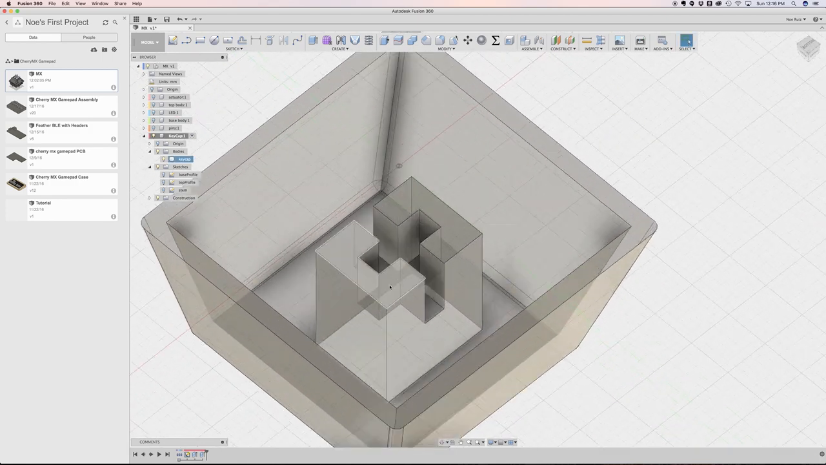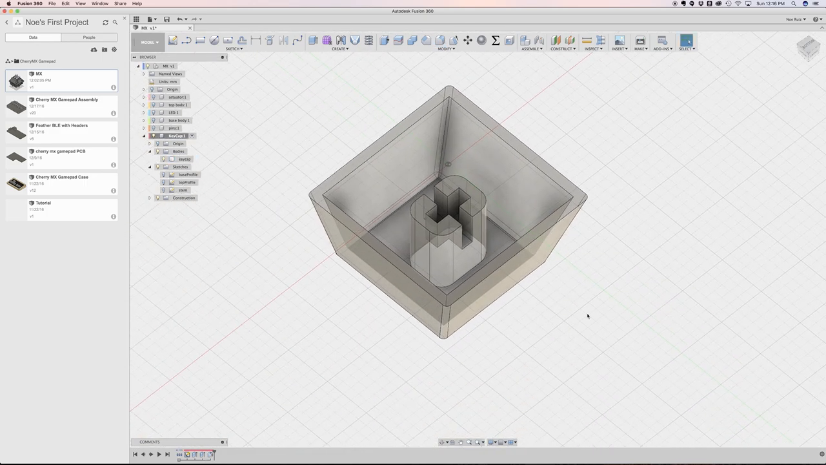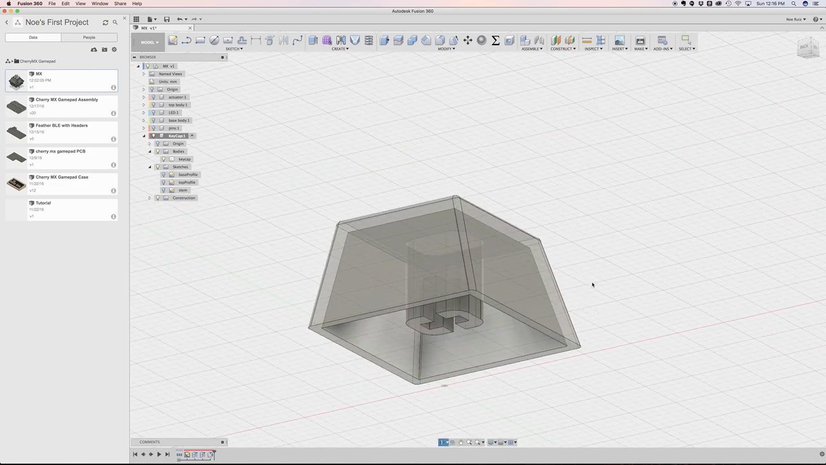One thing I like to do is add a fillet here, just to give it a rounded edge. Probably one or two is fine. Probably 1.5. That looks good. All right. So that's the keycap.